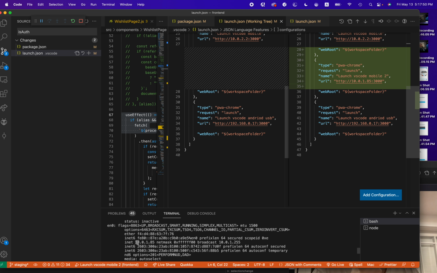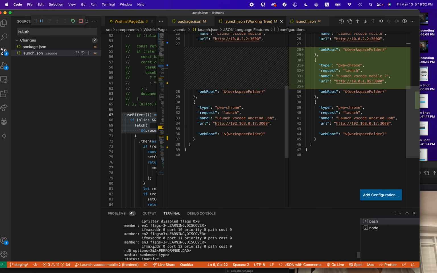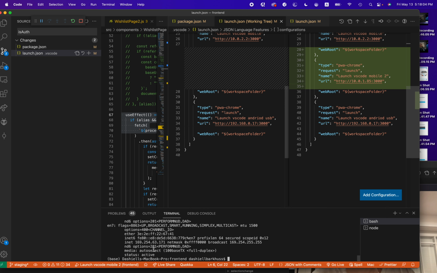Sometimes I think it changes too, because mine has been 10.0.2.2, so I think it can change. So make sure you check to see what yours is now. But it will always be something like that. I've seen some other inets here, but I don't think it's going to look like that. I think it's going to start with a 10.